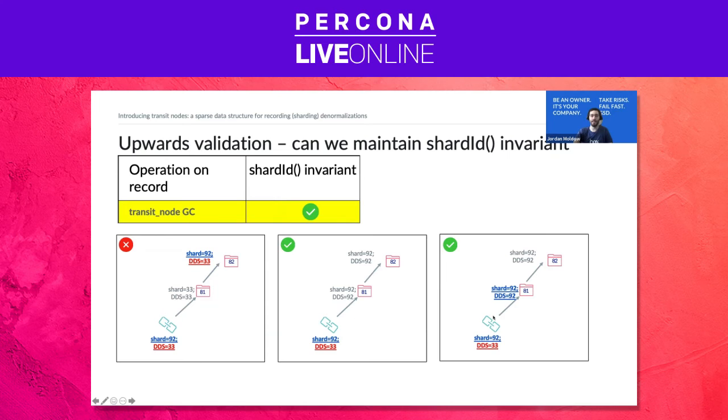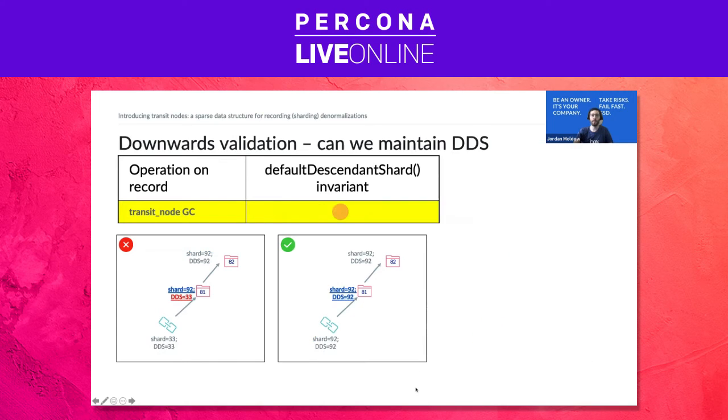On the other hand, in these two situations, the shard ID does match the parent DDS, and so that invariant will be maintained if we were to garbage collect this transit node. The other aspect is the downwards validation. Can we make sure that we're maintaining the DDS of the descendant shard, the descendant nodes? And there's two different scenarios to consider for that as well.